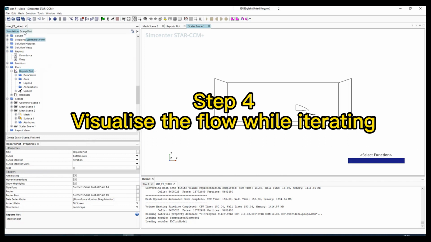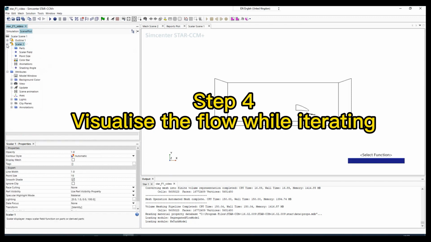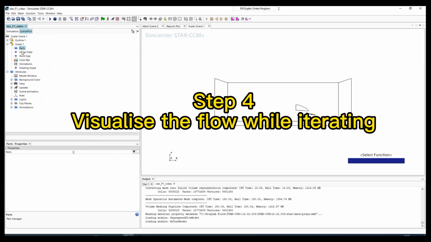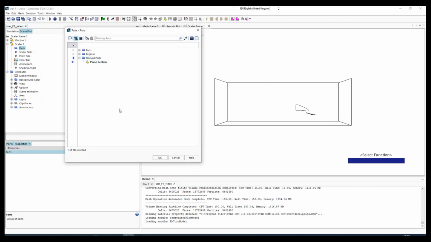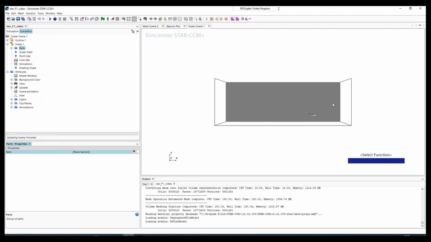Let's move to the scene plot. So we have the scalar. And so the scalar, we want to attach it to the surface. So which part is it? We need to click part and choose the derived parts, the plane section. We can monitor here. So this is a plane. And let's move the orientation. It then makes a better understanding view.